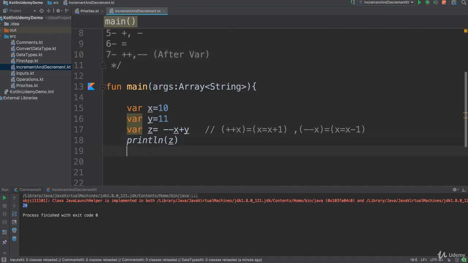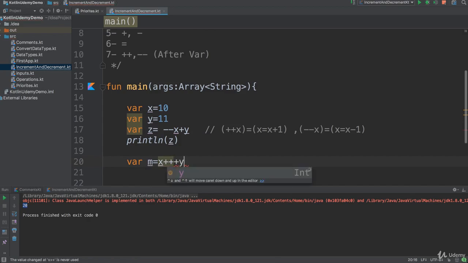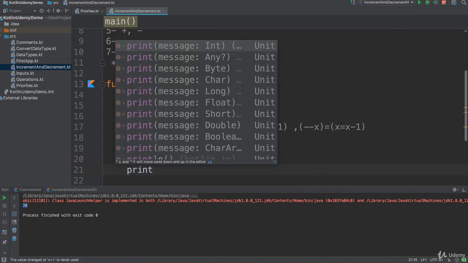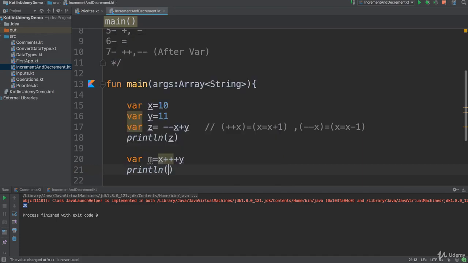So what I mean by that, just go here and let's suppose I have variable m equal x plus y. Okay, then you just go down, you say println, you just say print m, hopefully with the dollar sign, m. I will do the same thing for this one, for z. I would say z dollar sign.